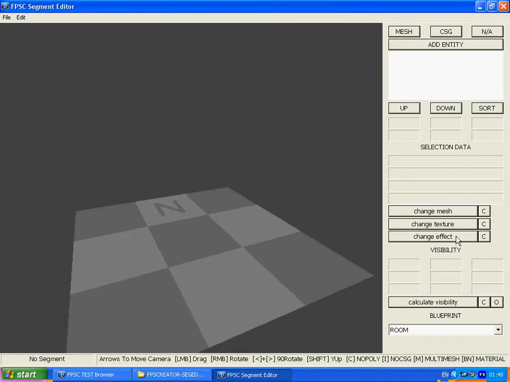Change mesh, change texture and change effect were discussed in previous tutorials. But what wasn't discussed is the C button alongside. The C stands for clear, and you can use that to wipe out any selection you've made. So if you change a texture and you don't like it, you can press the C button to clear that texture, or click change texture again to replace one texture with another.